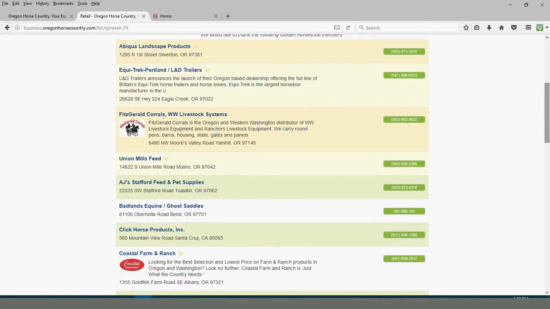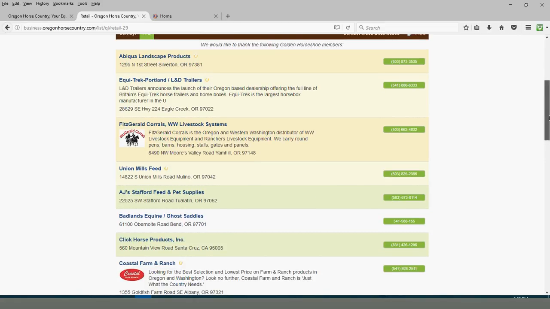You'll see here there's a little bit of a difference between some of these, and this is just because the members have not taken advantage of their listing. Every single member we have could have a logo next to their name and also the short description next to them. Some have taken advantage of parts of it, like Equitrack has the description but needs to add a logo. Fitzgerald Corrals and Coastal Farm have done both. And then these other folks could add those but just haven't yet. We're in the process of making sure all of our members understand how to do this and the value behind it so they can get upgraded.